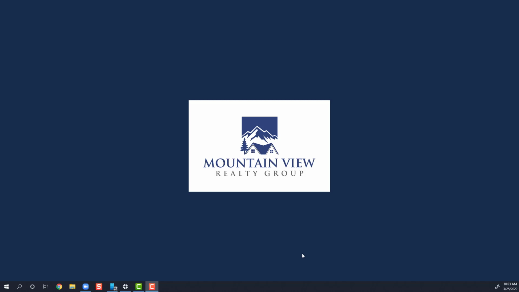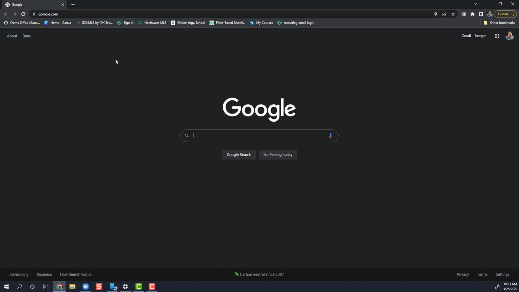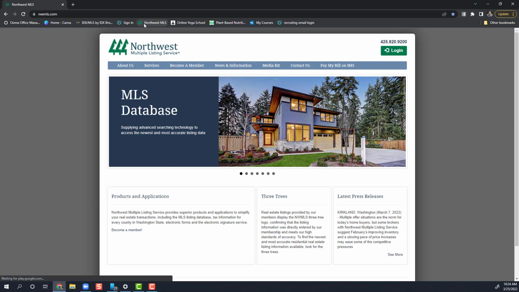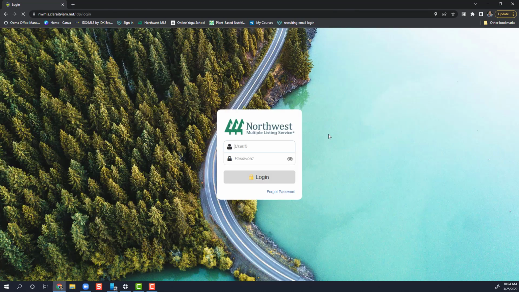So I'm going to have to open a couple tabs. So first thing is I'm going to open Google. So you just go to your Google. You're going to need to find the brokers. You're also going to need to be able to text message in Google Voice. And you're going to need to be able to copy that text, right? The script. So the first thing I'm going to do is open the Northwest MLS.